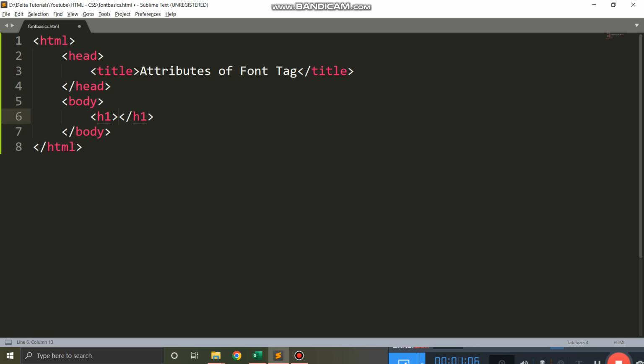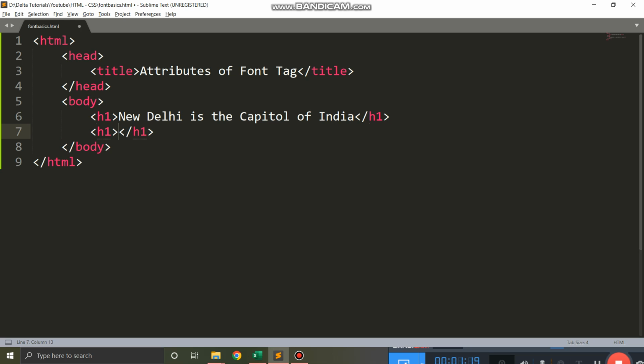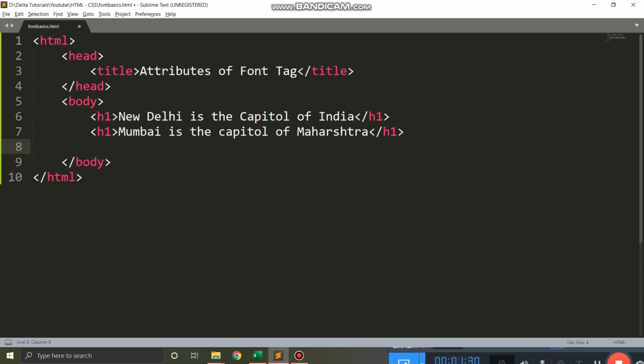For the H1 tag, I'm going to write New Delhi is the capital of India. One more statement I'm going to write: Mumbai is the capital of Maharashtra. One more sentence I'm going to write: Vadodara is a city in Gujarat state. Now I have written three sentences over here.